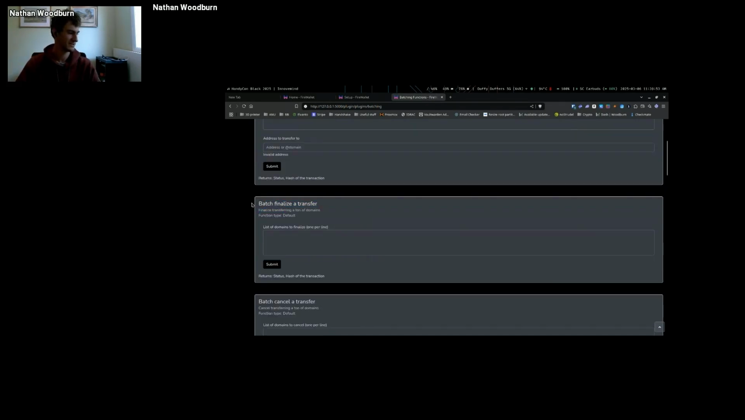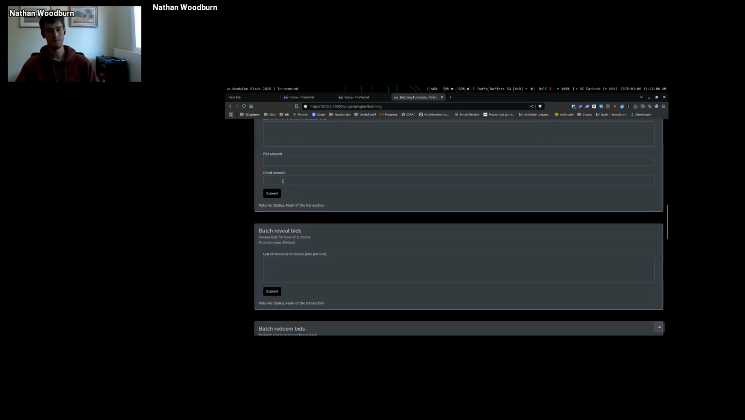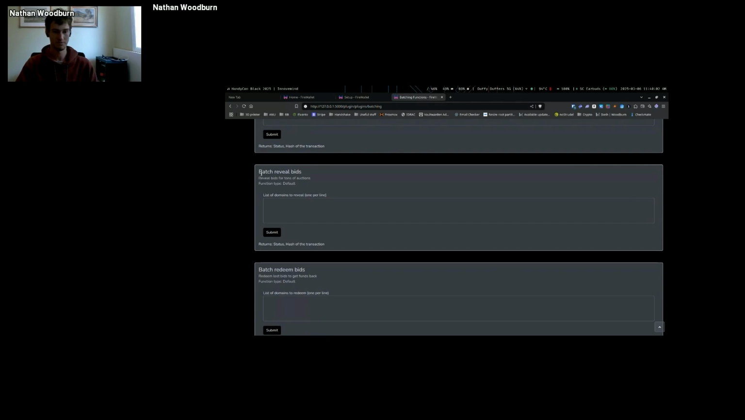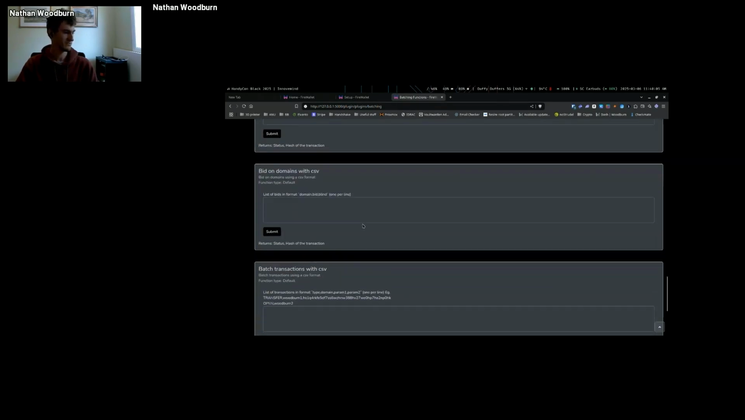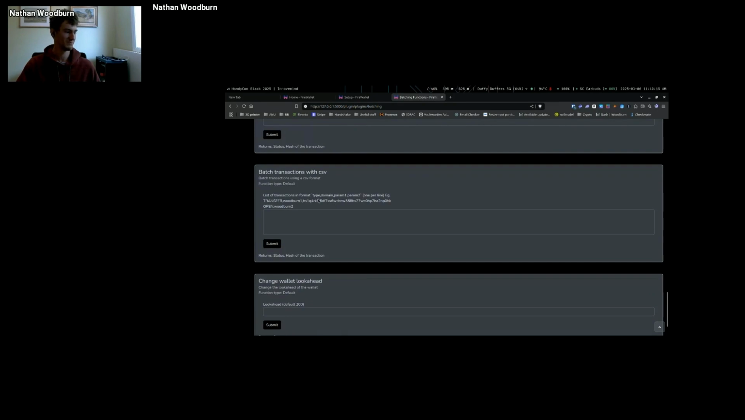Same as finalize and a bunch of other things, so you can batch, bid, open auctions, stuff like that, all just in one single transaction. And for those of you who like CSVs, you can bid on 100 domains with different values of blinds and bids. And of course, if you want to be super fancy, you can do lots of different transactions in one batch. So for example, you can send HNS domains, finalize domains, open auctions, bid on auctions, do all of that in one go, in one transaction.